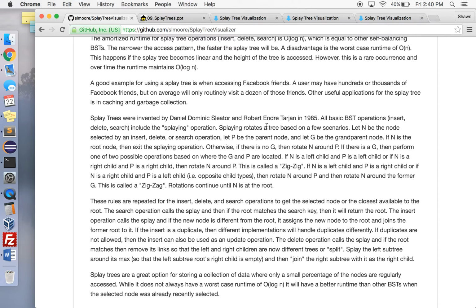All the other scenarios are based on the parent and the grandparent. If the grandparent and the parent are both left children or both right children, then this is called a zig-zig splay. That happens where the selected node moves around the parent, and then there's another tree rotation that happens, and it moves around the grandparent.